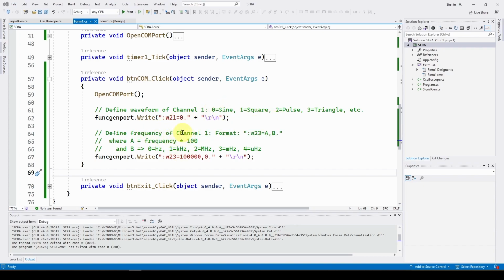Then we got to define the frequency of channel 1. And the format is going to be :W23 to set the frequency for channel 1. And it's in the format equals A comma B, where A is whatever frequency we want times 100. And B defines whether that value is in hertz, kilohertz, megahertz, millihertz, or microhertz.